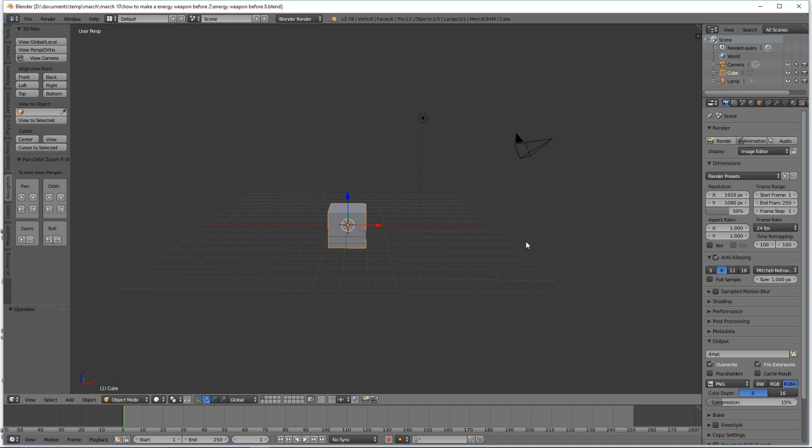Okay, what I want to show you today is how to make a low poly energy weapon. To do that, we're going to bring in a reference image. So what I'm going to do is I'm going to click here to go to front view. When you look here, you can see which view you're in. So we're in front perspective view.